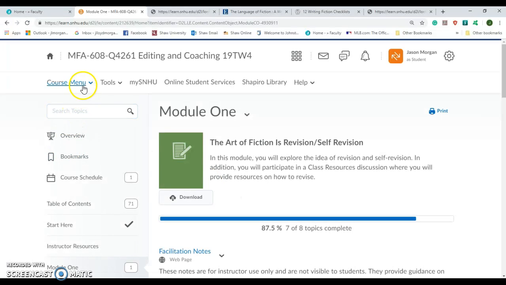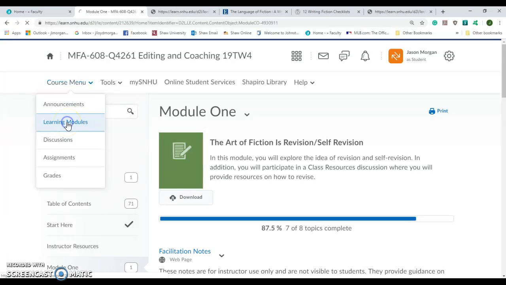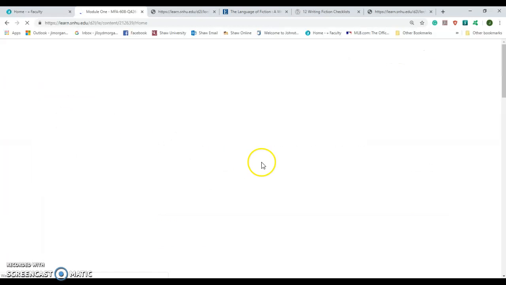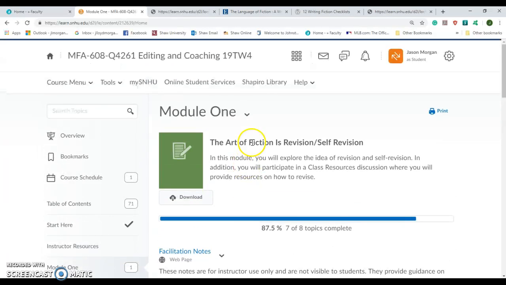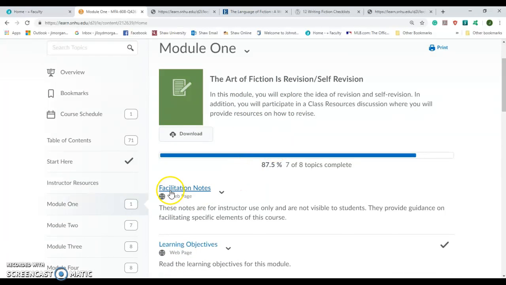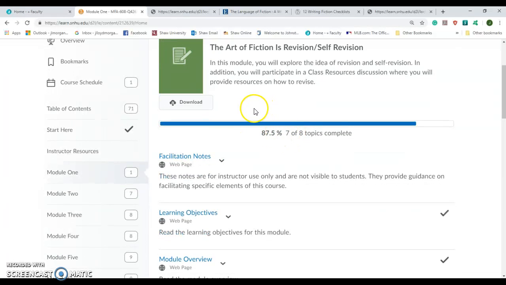Also note, another way to get to the module is you can click on Course Menu, Learning Modules, and then select which module you want, which is Module 1. You can also see them over here. Now, you will not see the facilitation notes. That's just for me as the instructor, so don't worry about that. We're just going to go through this step by step.